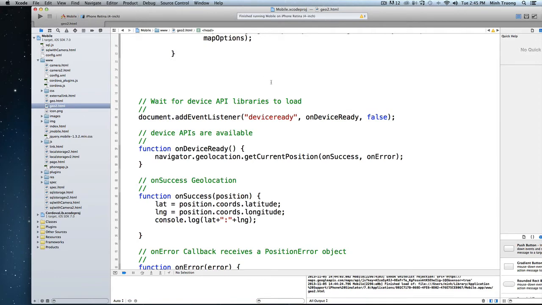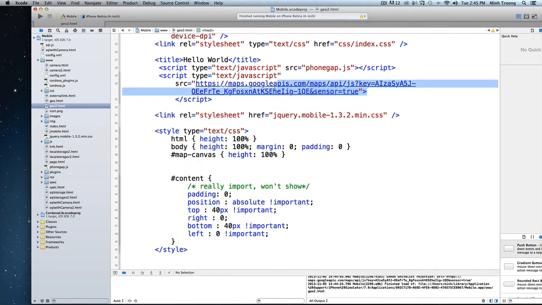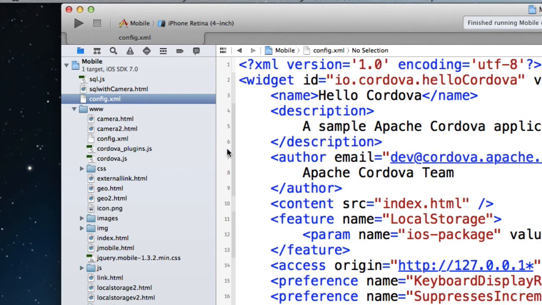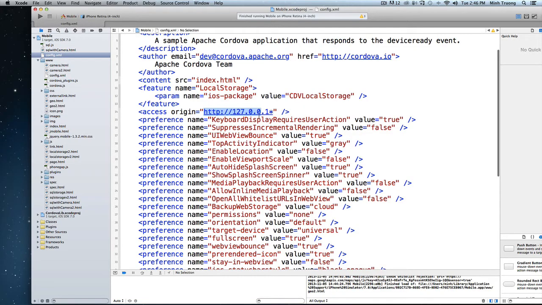Also, another important thing to remember is this app is trying to call a script on Google, and there is a whitelist, I believe, in your config. For now, it'll be just regular star. So the access origin thing is a security measure, so an app doesn't pull in dangerous worms from different sites and so on.